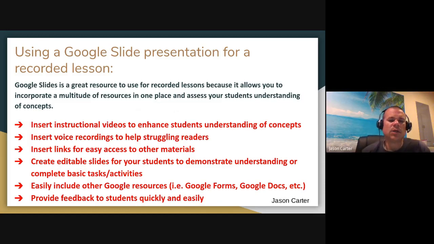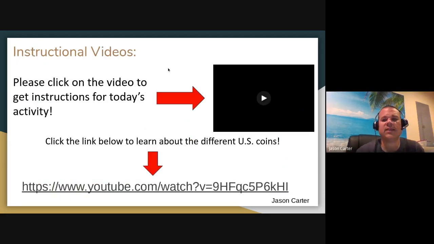And then the last thing that we're going to look at with our recorded lessons is how can we provide feedback to students quickly and easily, because that's a very important piece. We need to have that feedback piece to be able to make sure that our students understand what they're doing well or maybe what they need to continue to work on. So let's get started. So the very first thing that I have on here is the instructional videos.